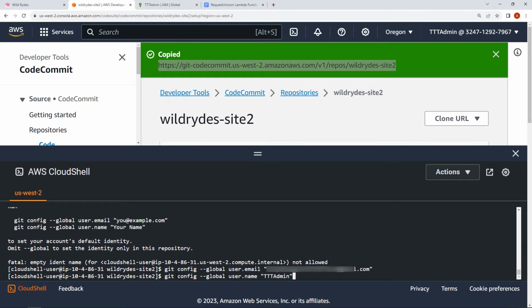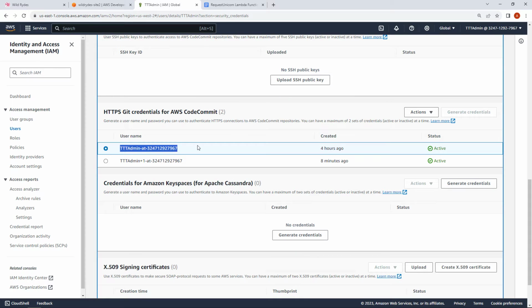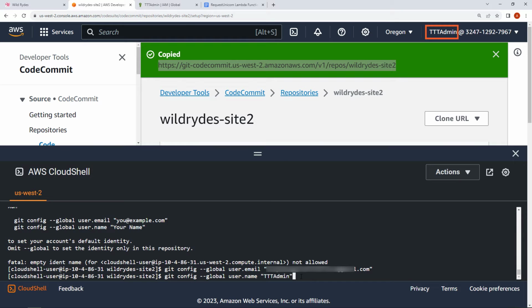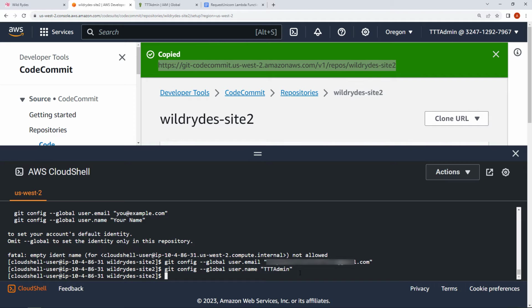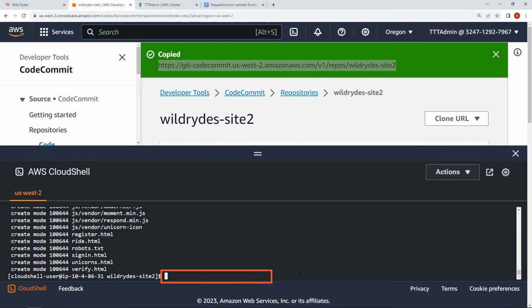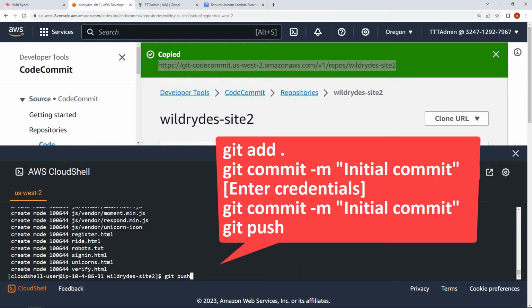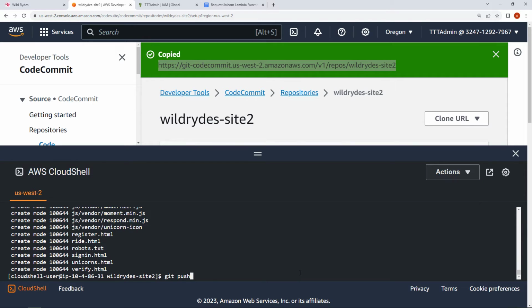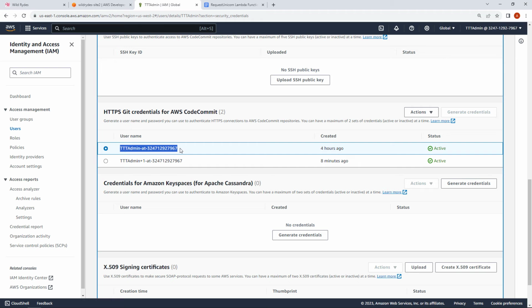This is just the IAM user that I'm logged in as. This is not the username back here. So just your IAM user, which for me is ttt-admin, you'll see up there on the top right. Okay, and then finally, git push. This is what will actually push things out to our CodeCommit repository. Actually, my bad, I need to go back and do my commit again. There we go. And now we can do the push. So git add, git commit, enter your credentials, do git commit again, and then git push. And then for this one, it's this username right here.